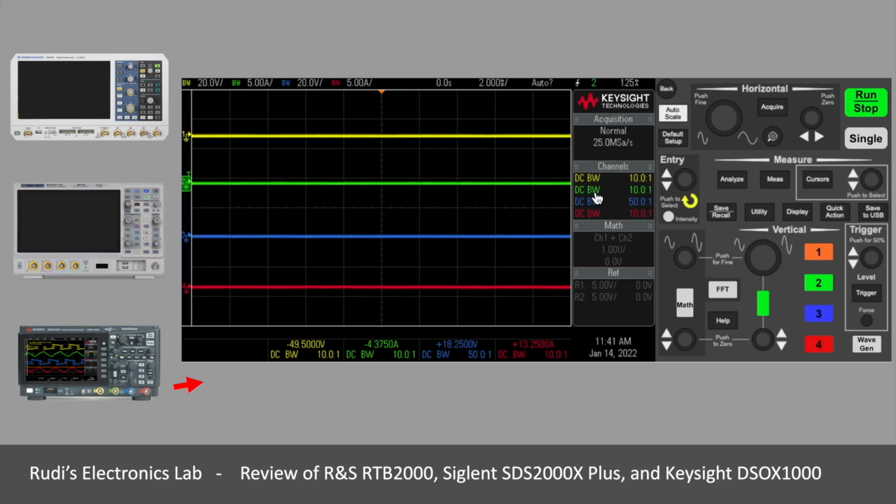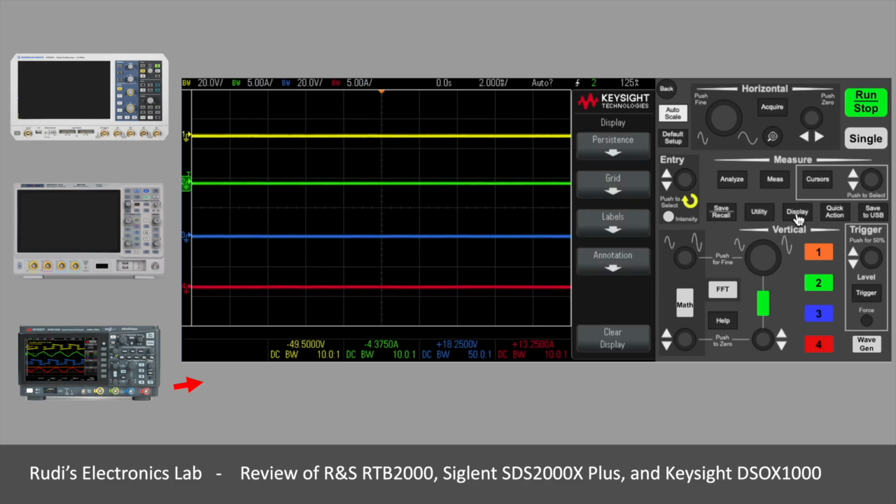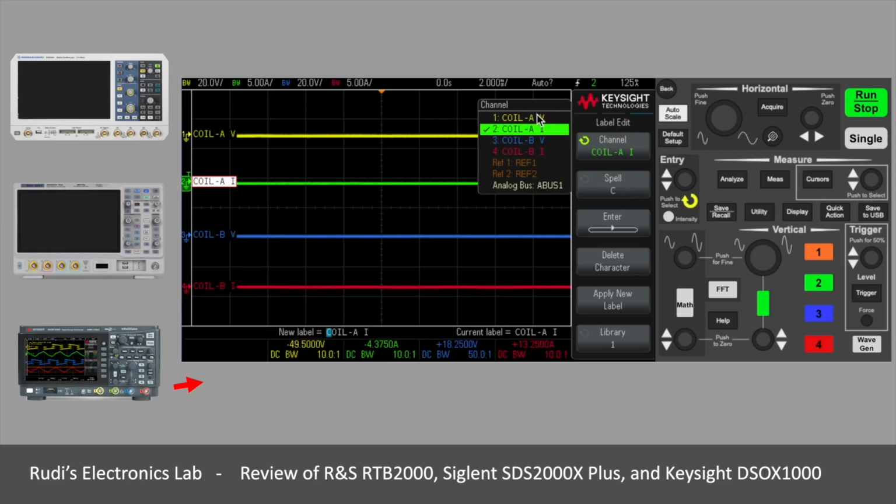Like with the other oscilloscopes, I would like to show some labels here, and these labels could help us see what the traces are about. So let me activate the labels, and that will go via display, via label settings. I can turn on the labels. I already prepared the labels in advance. There's an edit mode, obviously. Here you can choose the channel, and here we see all the channels for which you can choose labels.